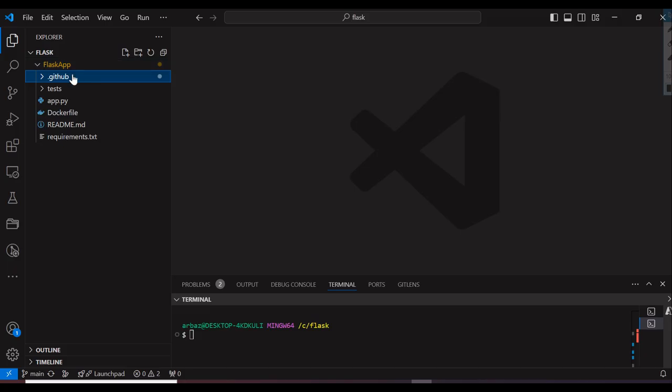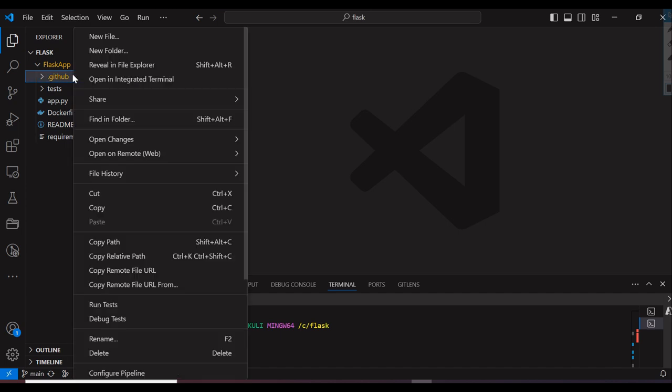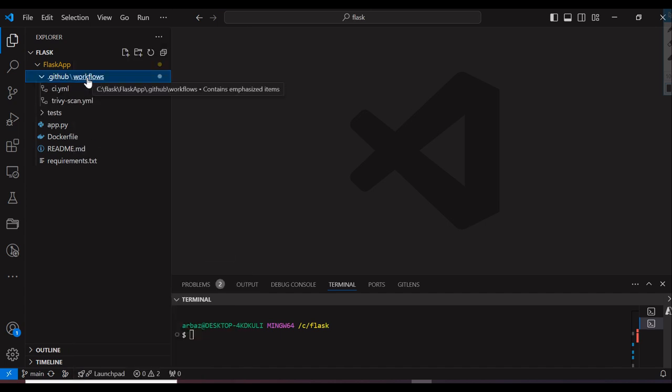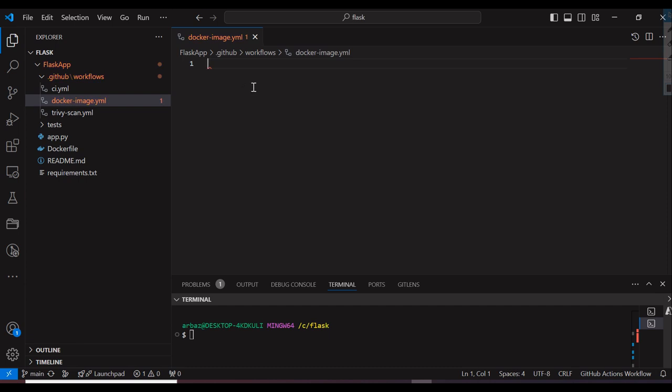Now, I'm using the existing repository Flask application, where we have some Dockerfile and also some source code that we are going to test. And in the same repository, I'm going to create a new file, docker-image.yaml file. In this file, we are going to define all the things which we are going to automate. So for that, I'm going to start with name, followed by Docker CI image, then on push.